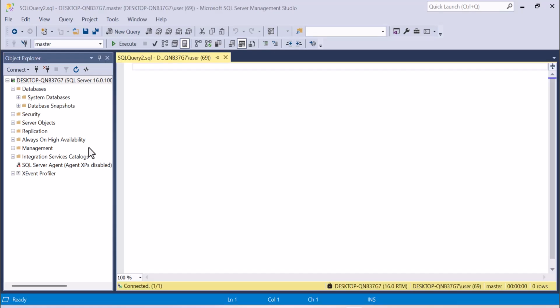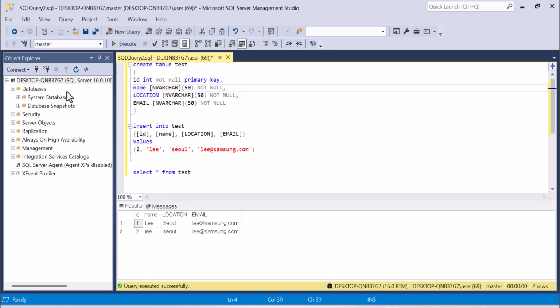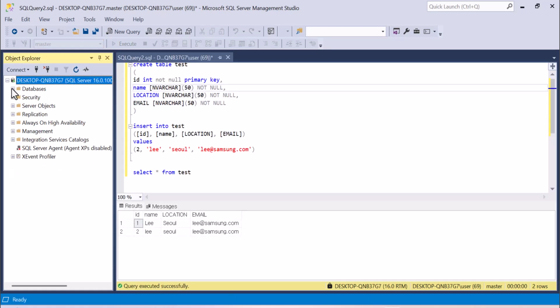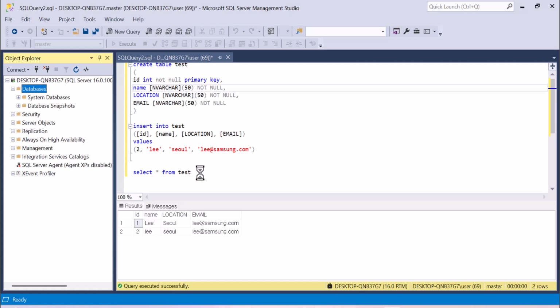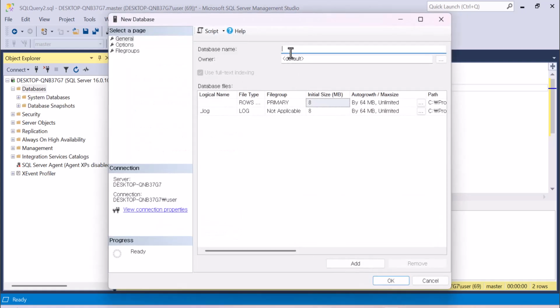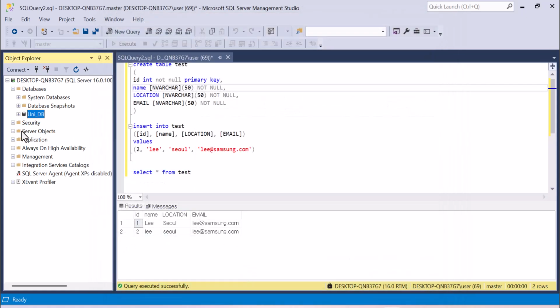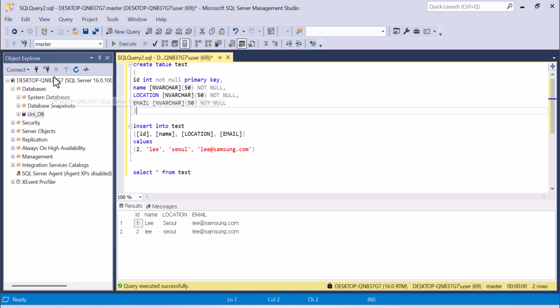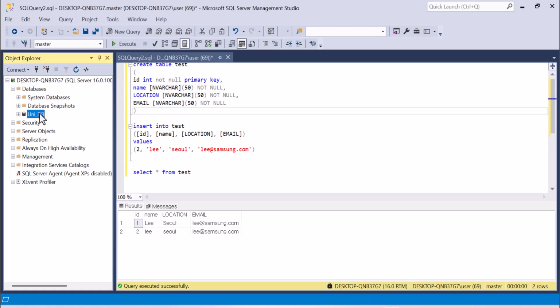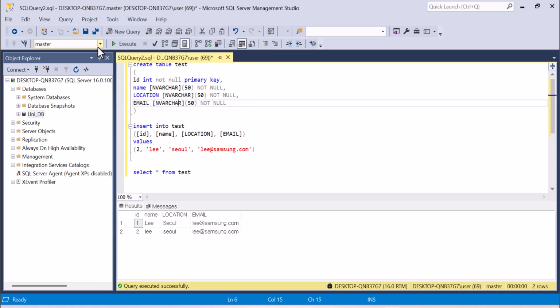We can have many databases here, and by default there are some here. Any database that is here is an active database and you can work with it. Here you can see the server that we are connecting to. Here we can add databases like a new database. We can select a name here, for example, university database, and I will add it here. You can see university database is here. But I'm still in the master database. So if I want to code for my university database, I need to select university database from here.